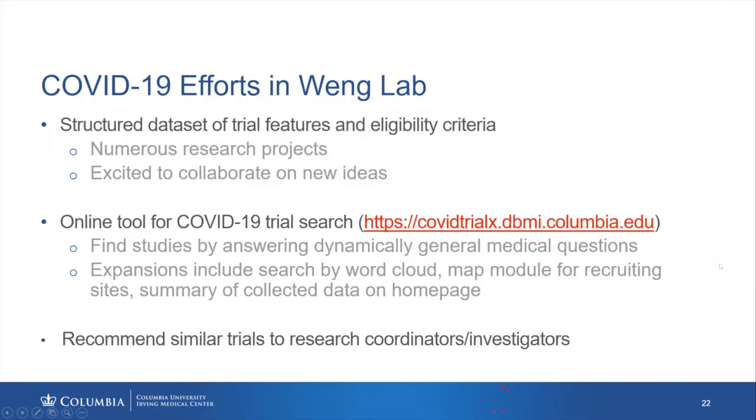So to just quickly summarize some of the efforts I've touched on. In Dr. Weng's lab, we've tried to generate a structured data set of trial features and eligibility criteria. We have a number of research projects going on and are always excited to collaborate on new ideas. And recently we've come up with this online tool for COVID-19 trial search containing all clinical trials in COVID-19 across the United States. This allows people to find studies by answering dynamically generated medical questions.